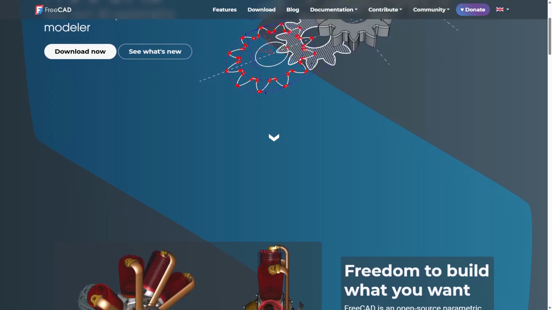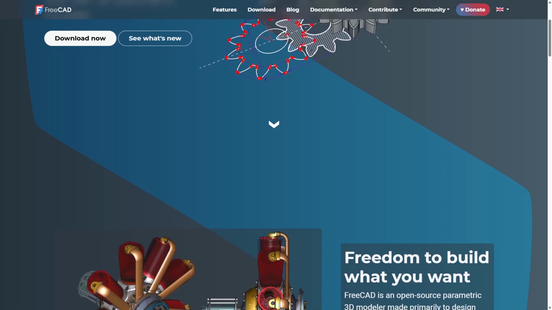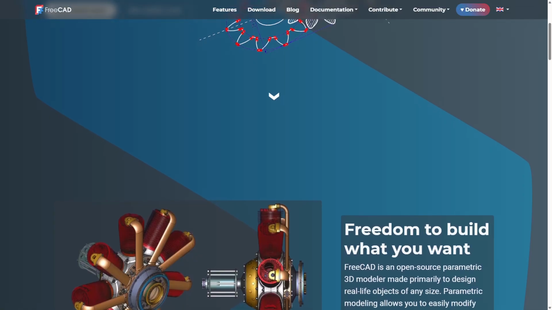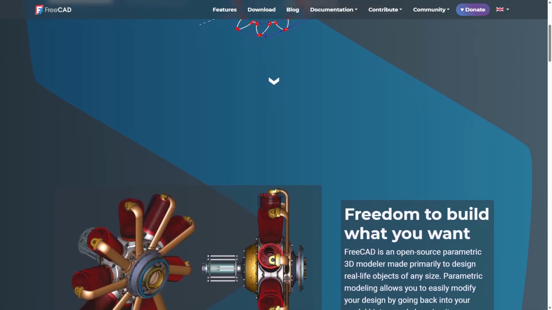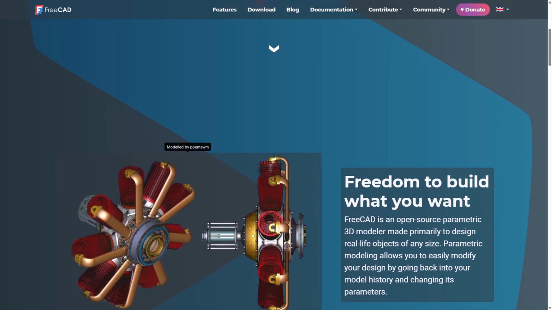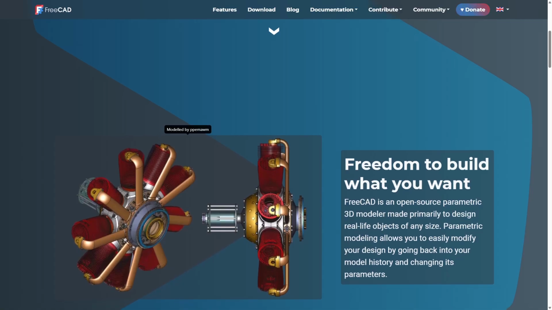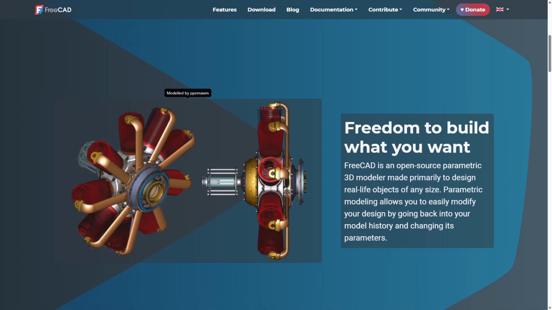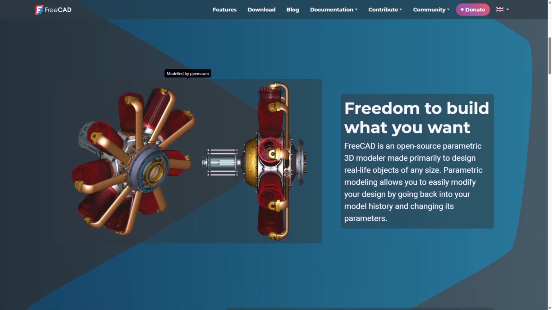FreeCAD excels in flexibility, supporting formats like STEP, IGES, and STL for interoperability with other CAD tools. Its strengths include a robust parametric modeling system, a customizable interface, and integration with Python scripting for automation. However, it has a steeper learning curve compared to simpler CAD tools and may lack some advanced features found in commercial software.